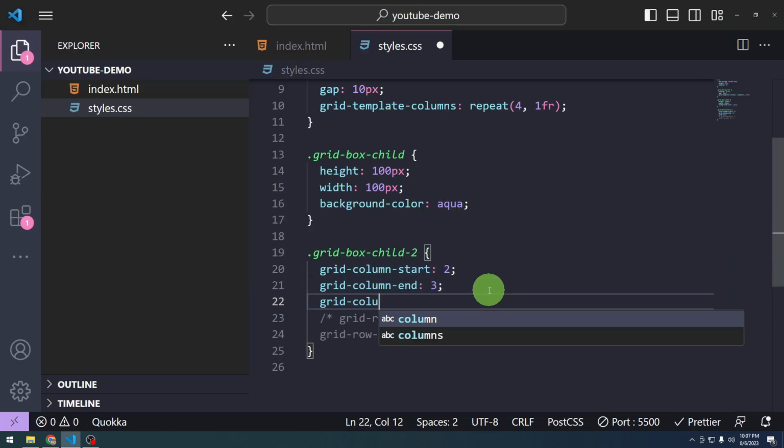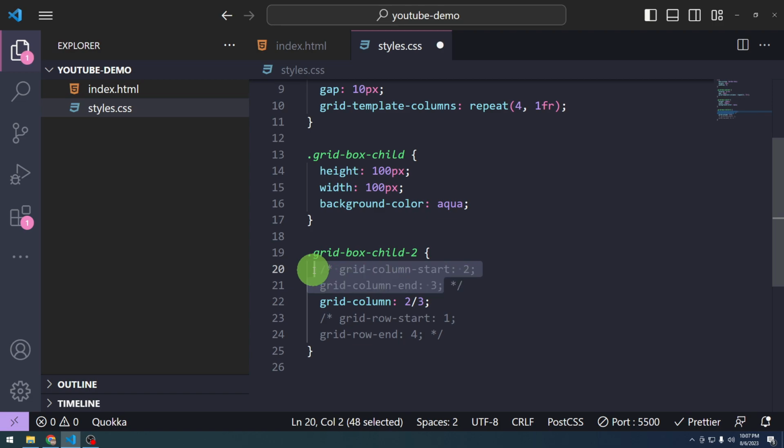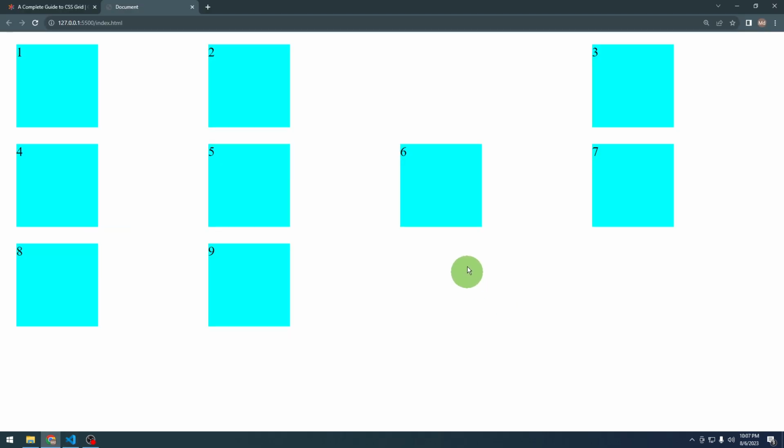Let's go for the shorthand one, grid column 2 by 3. So it is essentially saying the same thing as grid column started at 2 and ended at 3. And as you can see, nothing changes. But we can use 4 here. So it is shorthand for grid column start 2 and grid column end 4. And sure enough, as you can see, we are taking 2 columns now, 2 and 3, and ending at 4. There's the line for 4.